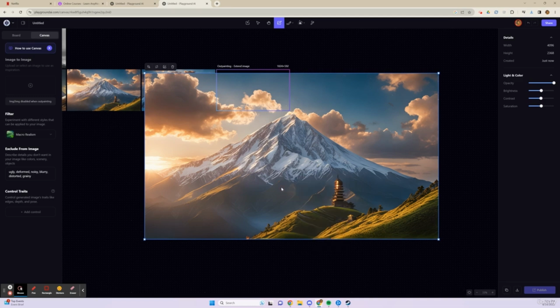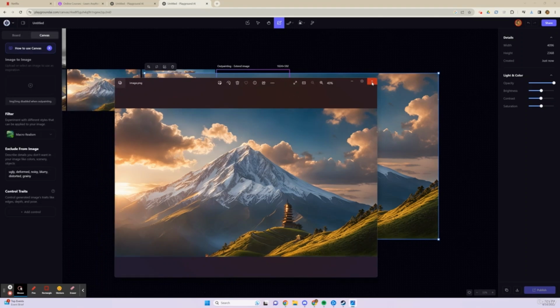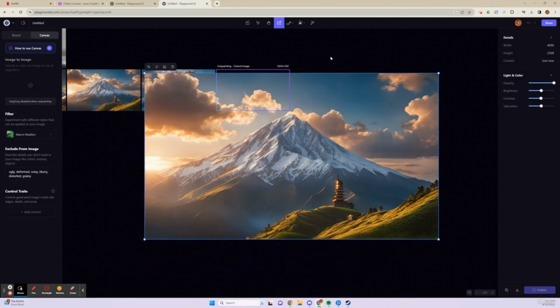This is when it's upscaled. It increases the resolution by 4x, and then you can download it after that and use it for whatever use case you're looking for. So this is playing around with Playground AI and using it to experiment quickly on different text-to-image prompts.